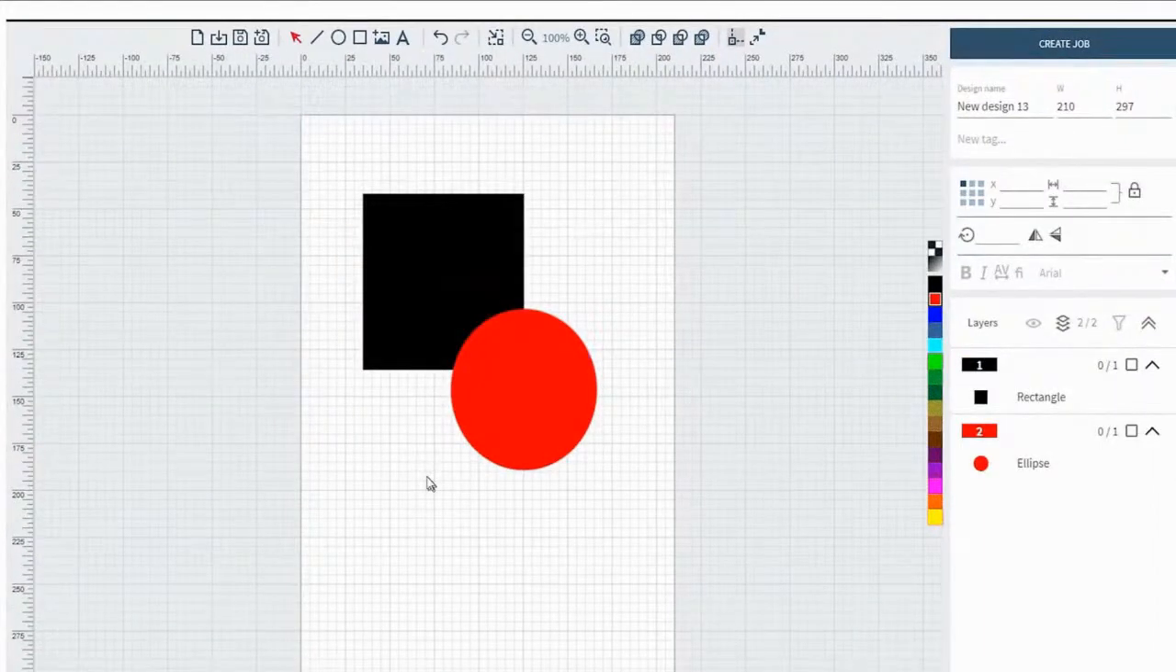The next is the intersection. Intersection is a little bit different. It allows you to kind of clip objects out.